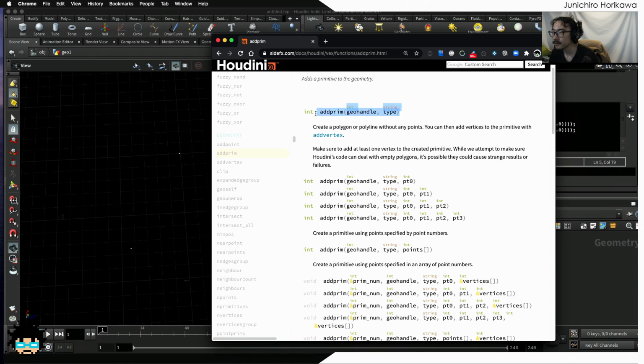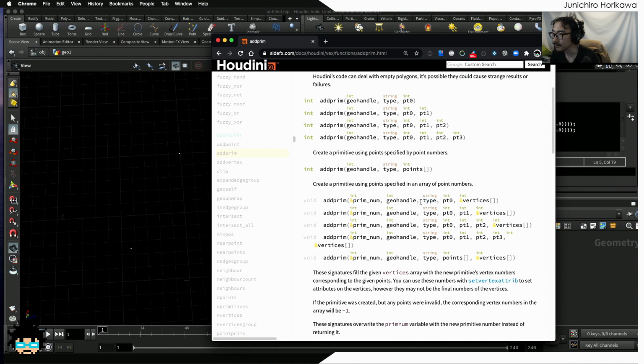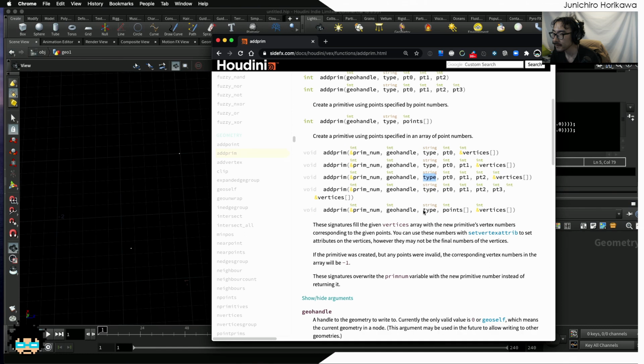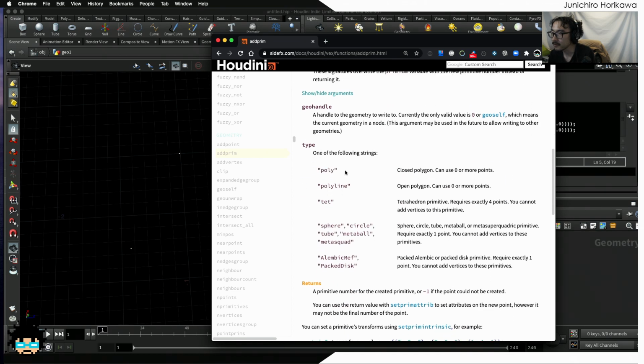And if you look at some of the parameters, you have at least a geohandle, which is always 0, and you have type on the second parameter. If you look at all of these, you always have this type and geohandle. The type here is the part where you declare what kind of primitives you want to create. And there are actually several types of values for this type. If you go down to this documentation, you'll be able to see a bunch of types you can use. One is poly, which is the most used one to create a closed polygon.